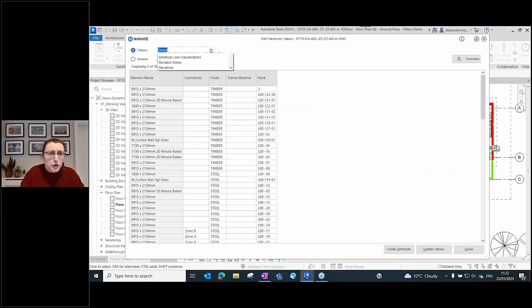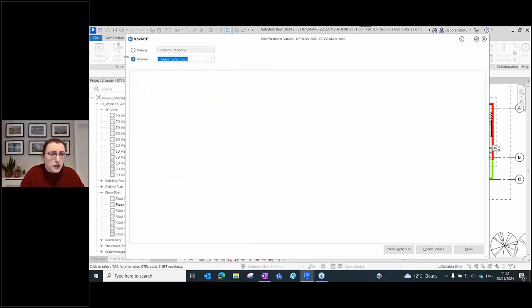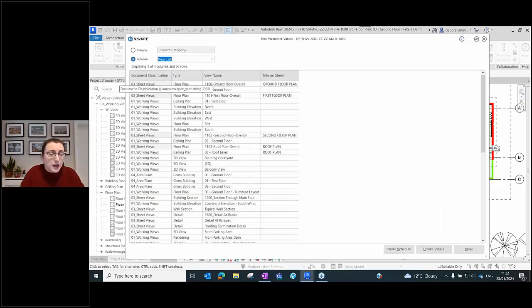And this again will work for any of your Revit categories, any of your parameters. You can also pick a schedule view. This includes your sheet list and your view list. So if you're looking at cleaning up the naming in your project browser of all of your views, you can absolutely use edit parameters to do that. And again, I have my type, I have my view name, I have title on sheet.